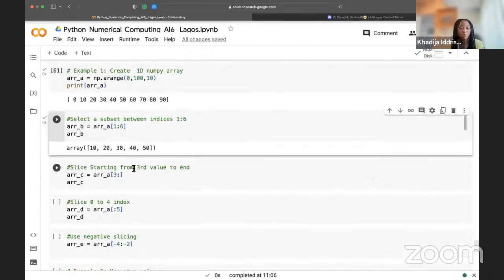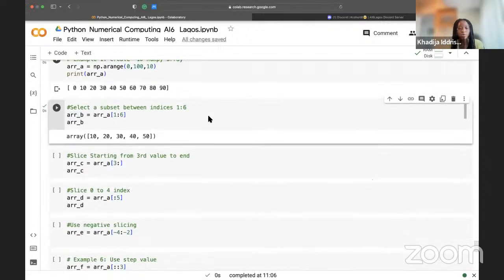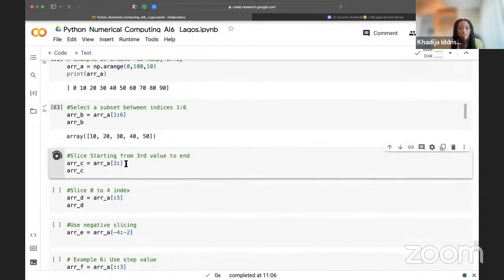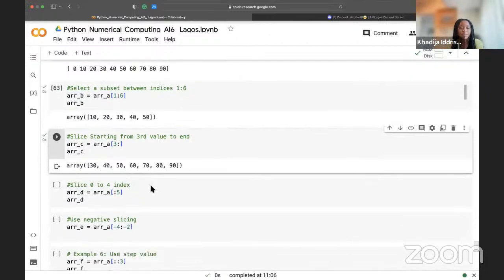Now let's say we want to get the elements from the third index. Once this is index 0, index 1, index 2, index 3, we want to get all the elements afterwards. So the way we slice is to pass that first index and then we have our colon. Then it gets us all the elements going forward.